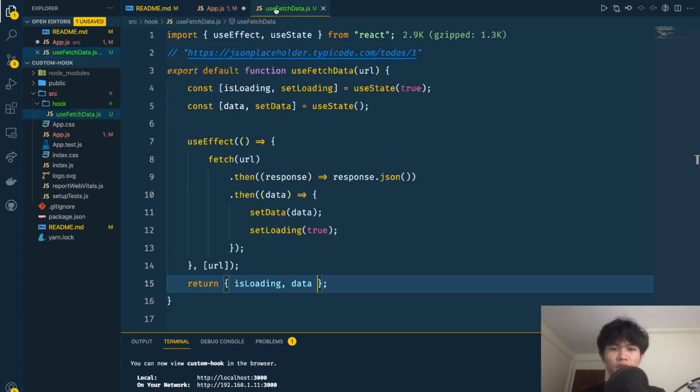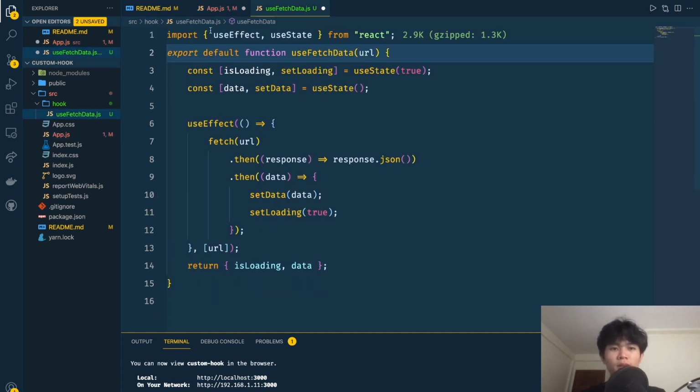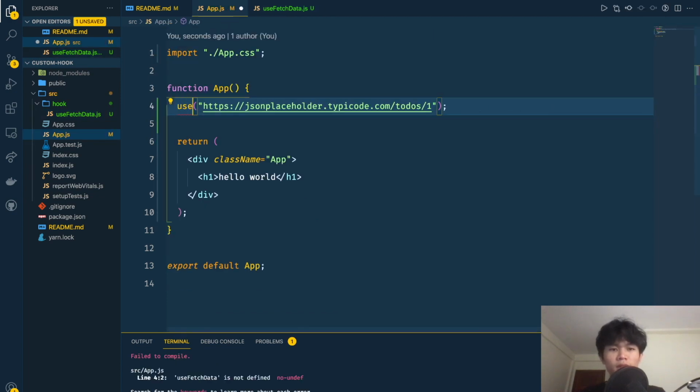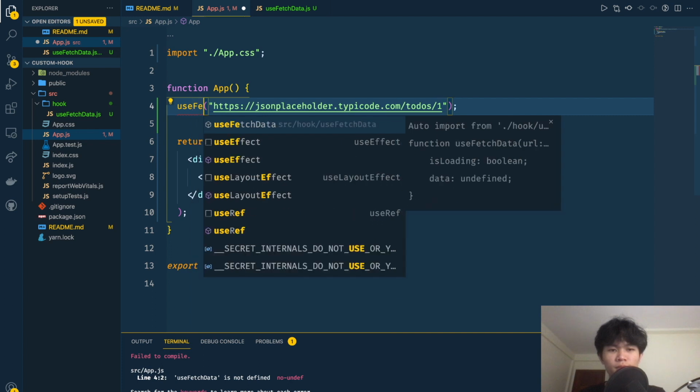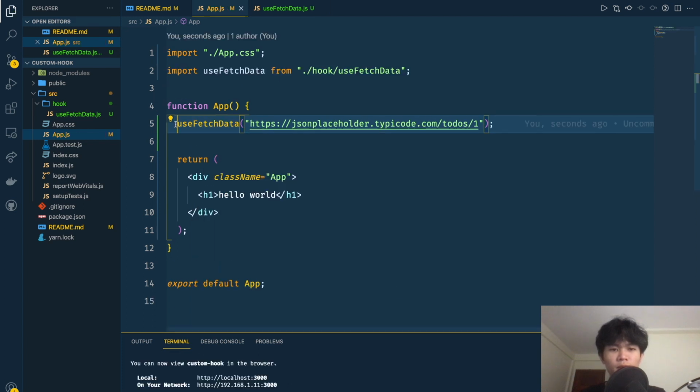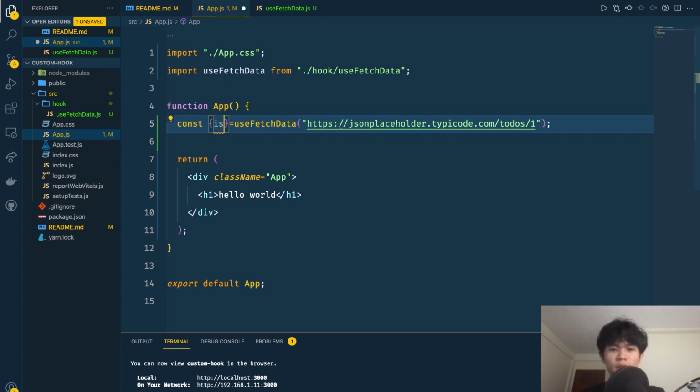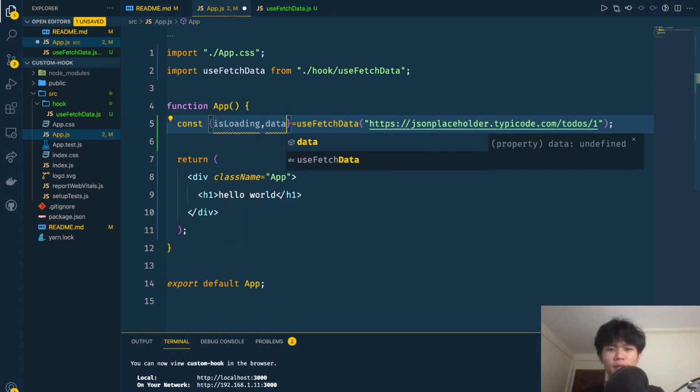And then we're going to pass the URL that we want to fetch. Let's say I'm going to copy this one right here, and then pass the URL here. Then we need to import this as well. It should auto import for me, and the return from this is going to be an object. First it's going to have isLoading and the data.